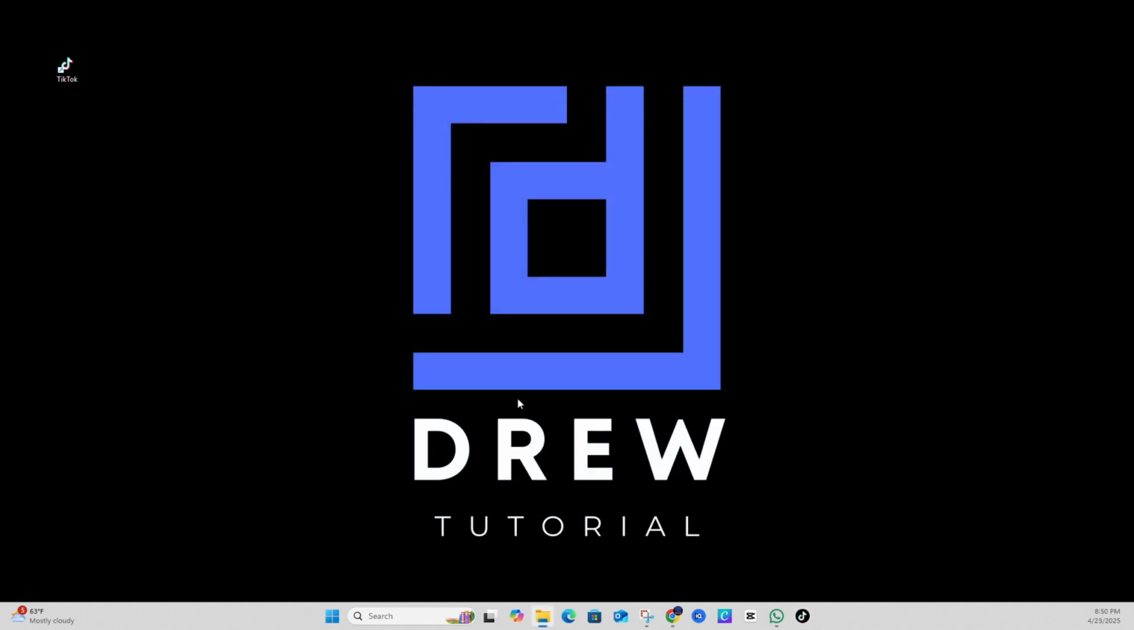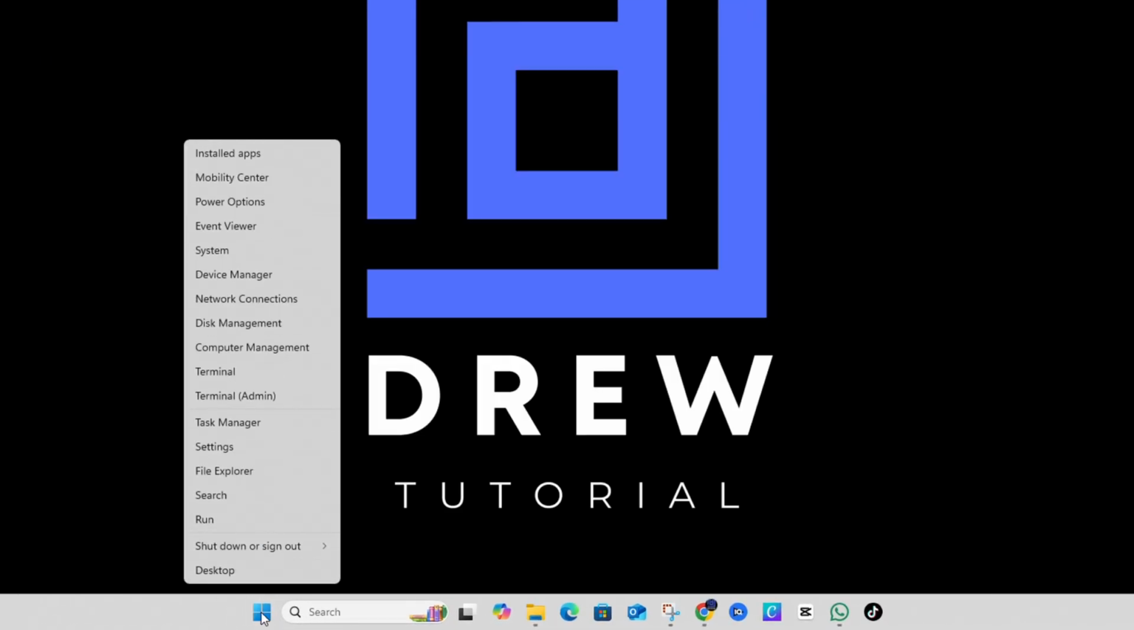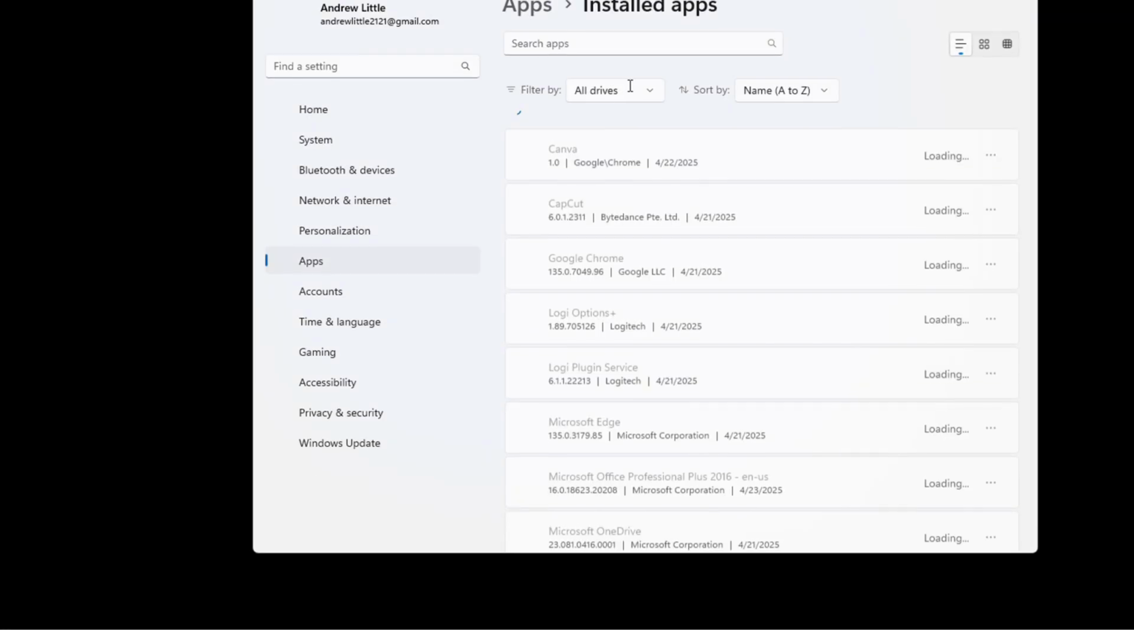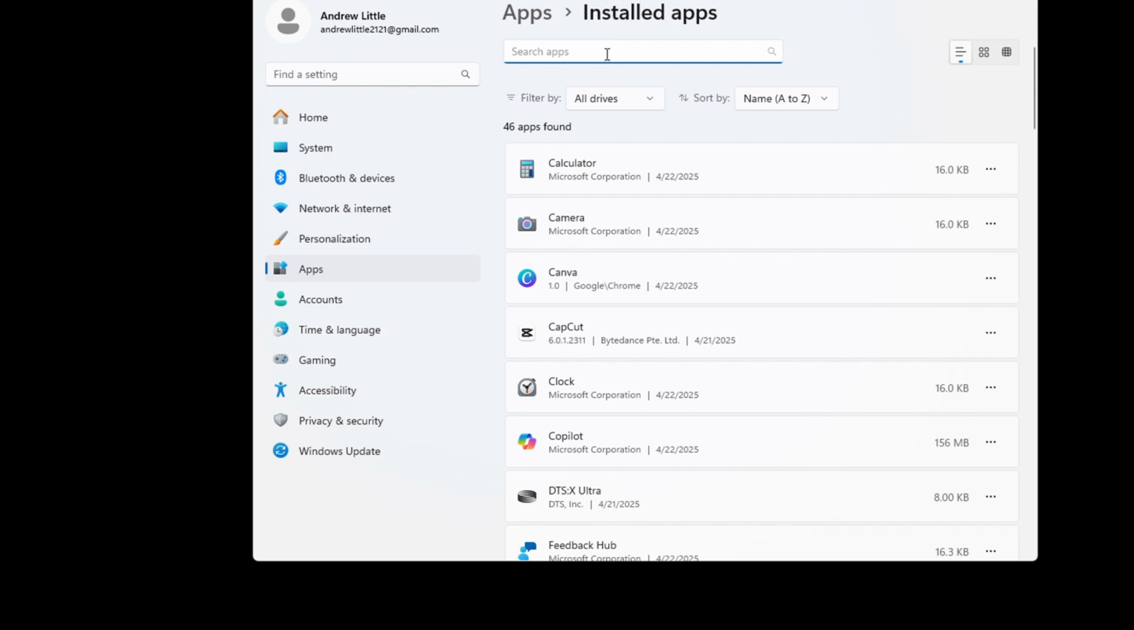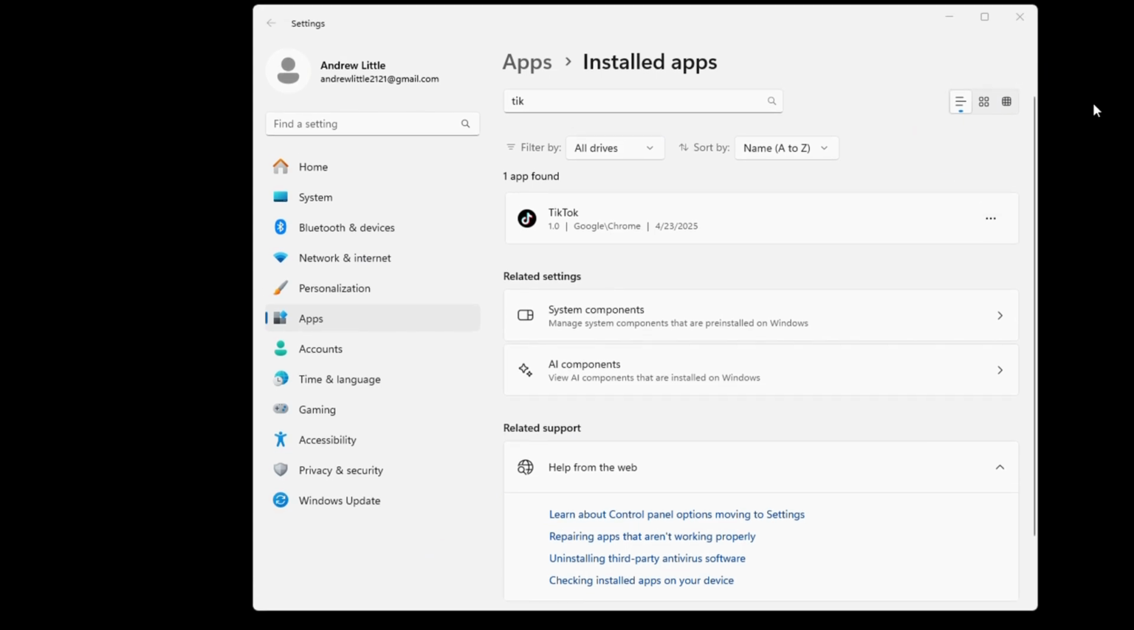Another way to uninstall it from your PC is to go to your installed apps. So you can right click here on your taskbar on the Windows icon, go to installed applications, and from here you will be able to search for TikTok. So if you type in TikTok, you can find it, click the three dots to the right hand side, and uninstall again. And that's how you can easily uninstall TikTok from your PC.